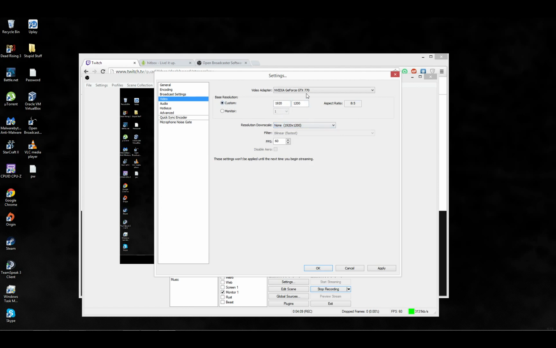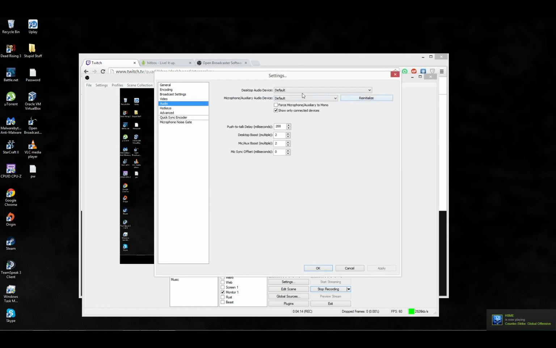So that's how you change your resolution there in your settings. In your audio keys, you can set your desktop boost or mic boost. This is actually important. If your game is not loud enough, you can increase the volume on your desktop sounds. Or if you have a really low sounding mic, you can increase your mic sounds. Set to whatever you feel needs to be boosted above the other.